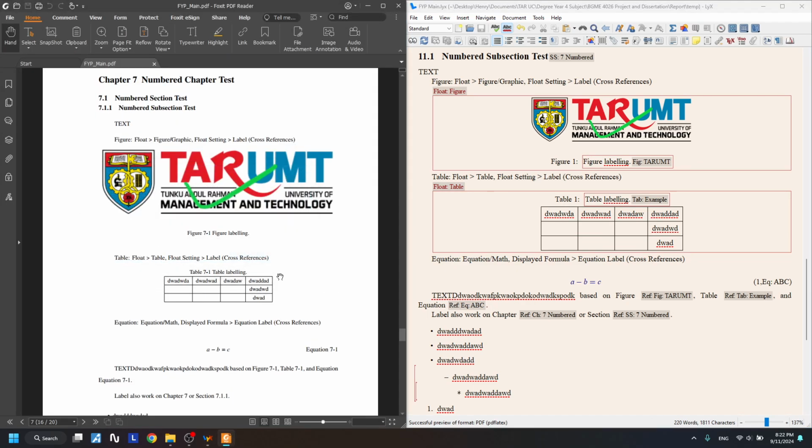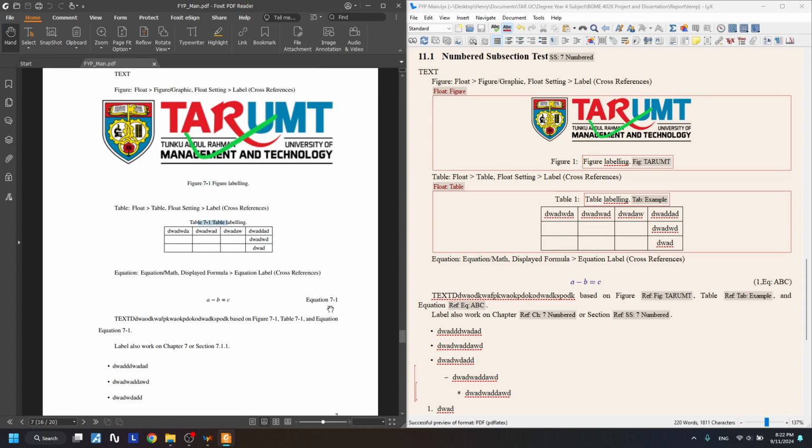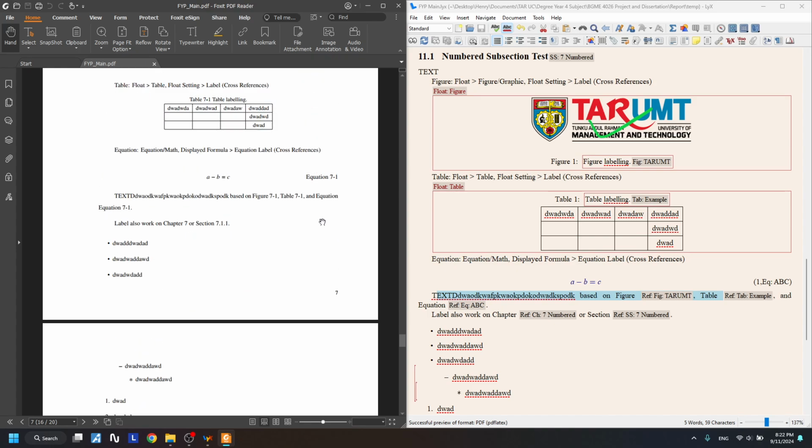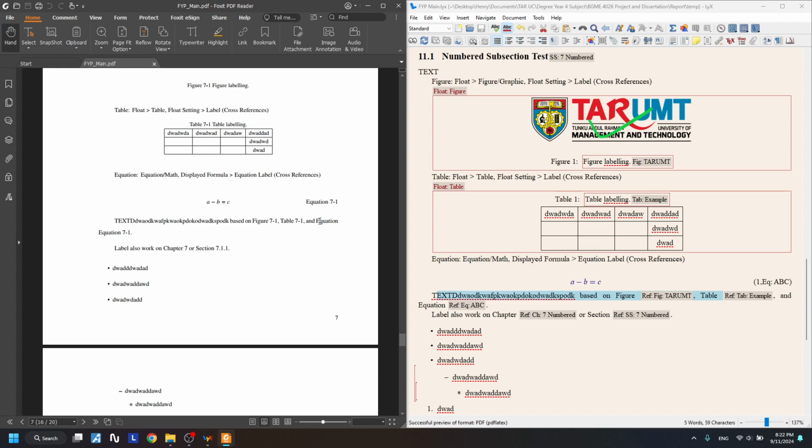Okay, so you see figure 7.1, table 7.1, equation 7-1, and this is your text. This is the text where I cross-reference them: figure 7-1, table 7-1, equation 7-1. Okay, so for the equation, you can see this sentence, equation 7-1.